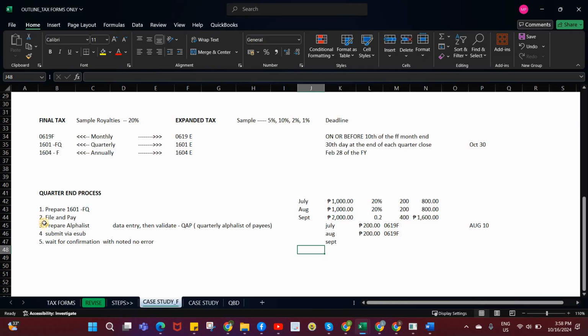Sa alpha list kasi, ililista mo rin sino yung mga winidholdan mo. So, you have to perform yung data entry, then validate, tapos makaka-come up kayo ng quarterly alpha list of payees, yung QAP. And then once you do this, i-submit nito using yung inyong registered email address sa BIR. And then you have to wait for the confirmation.